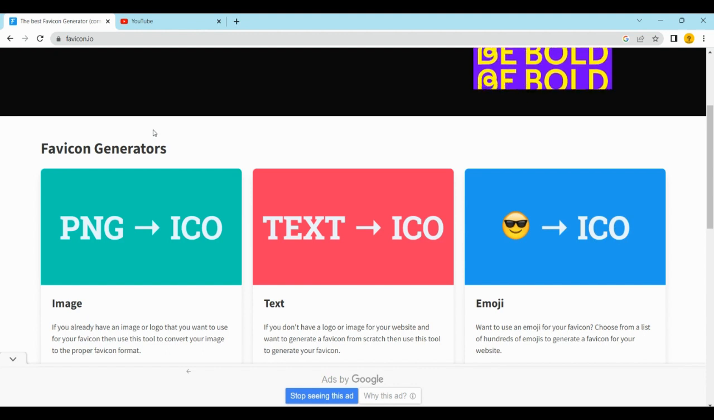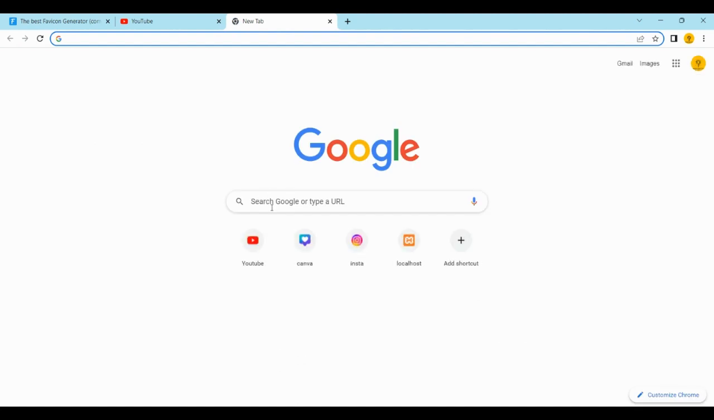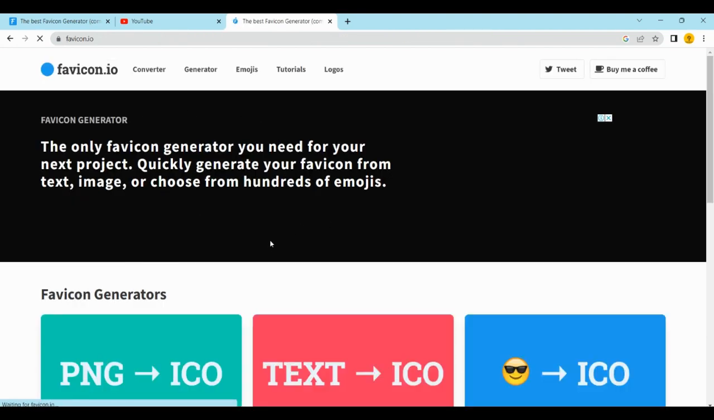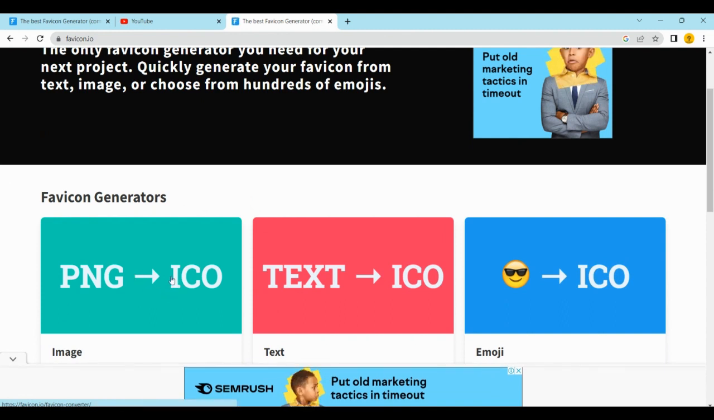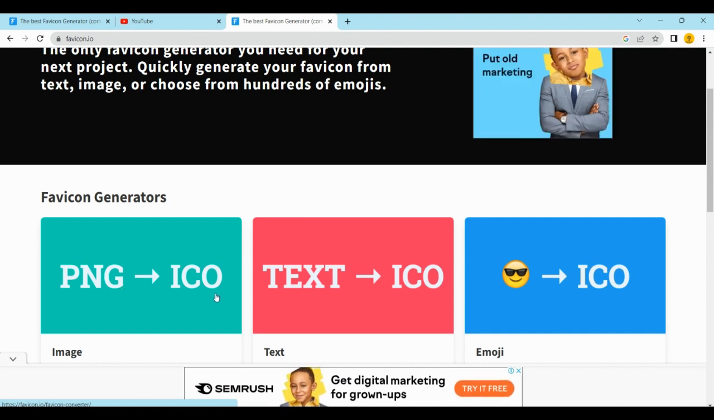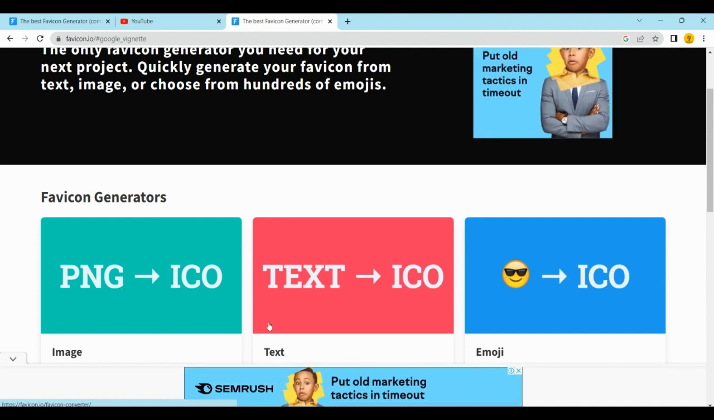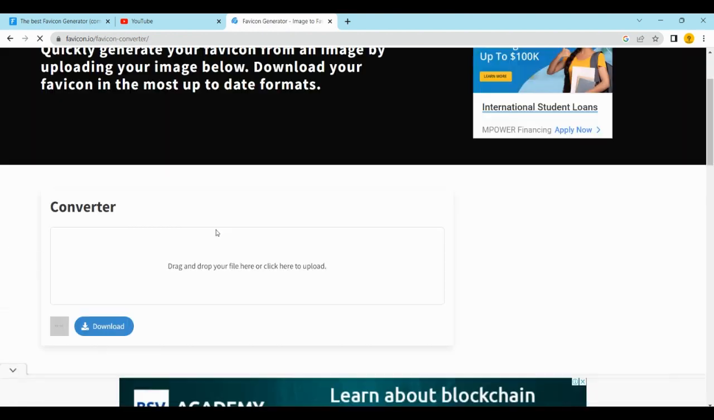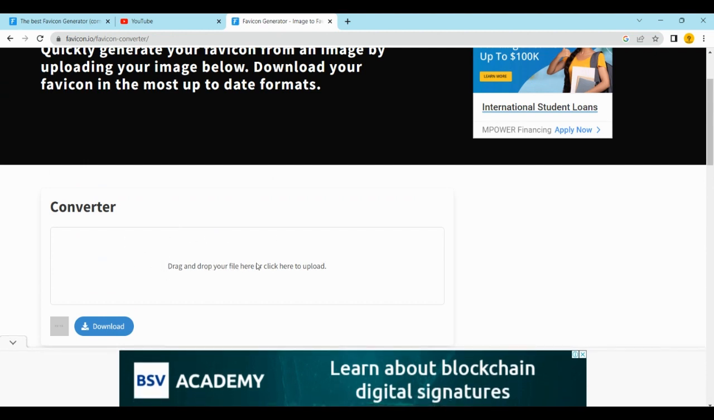So, in order to add a favicon, go to your browser, search for favicon, and press on favicon.io. You will get this website. Here, press on PNG to ICO. So PNG is the extension for image, and ICO is the extension for icon. So when you click on this, you have a space where you can drop your images, and once it's converted into a favicon, you can download it and use it in your website.